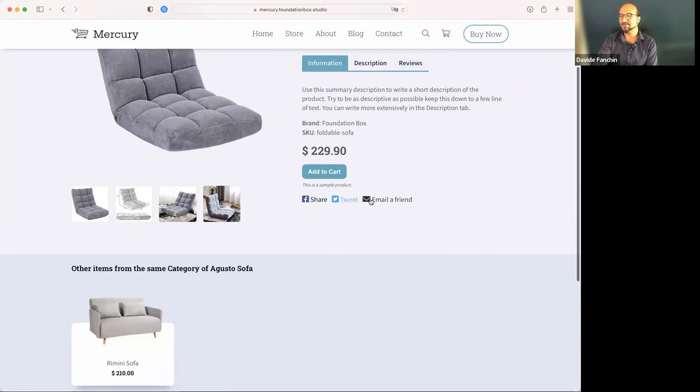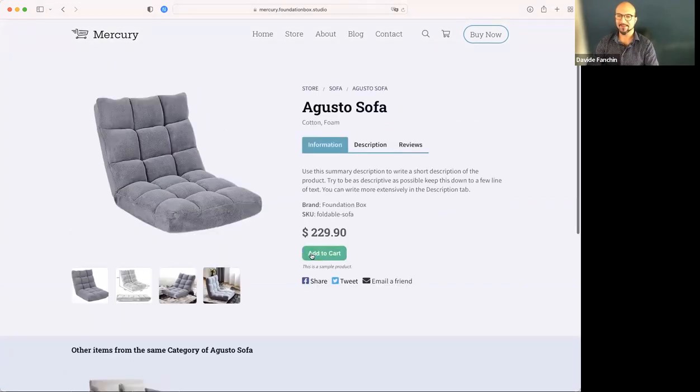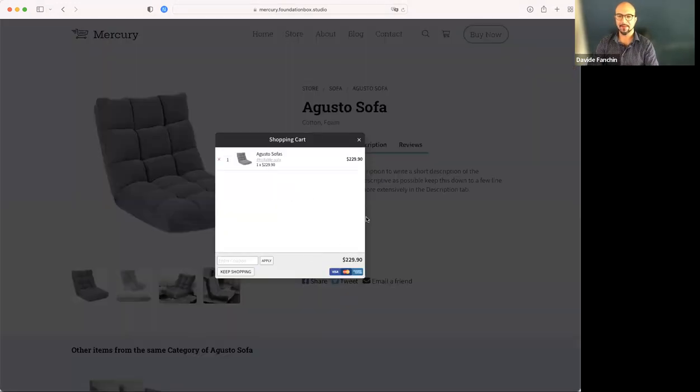Oh, something else interesting. We have our sharing buttons down here. So if you want to share on Facebook, Twitter, or send a link to a friend via email, you have one-click links at the bottom of the product page. So you can just click on it and it would go straight to Facebook. Pretty awesome. Yeah, let's add this to the cart.